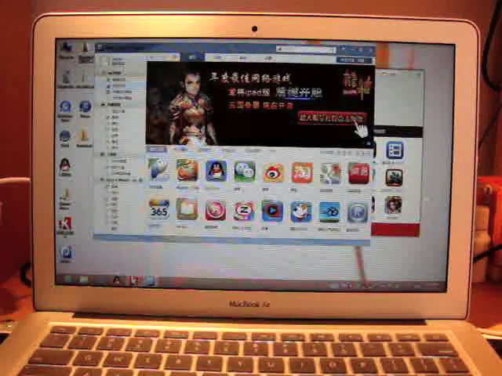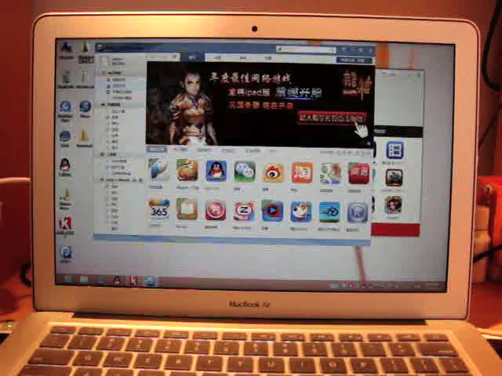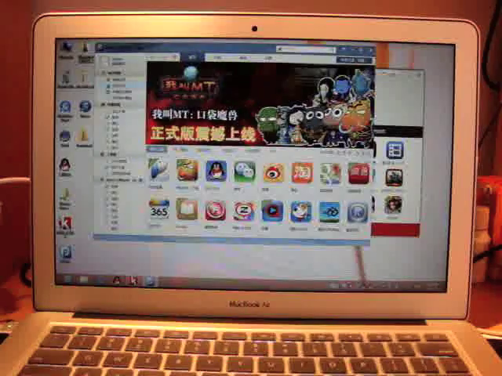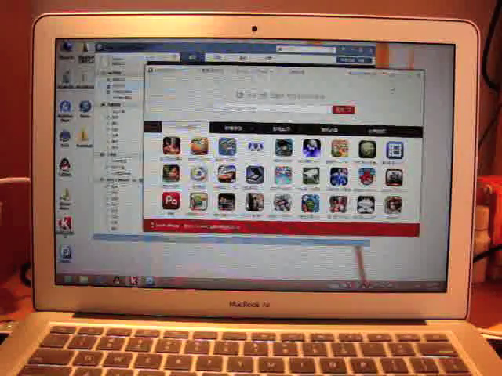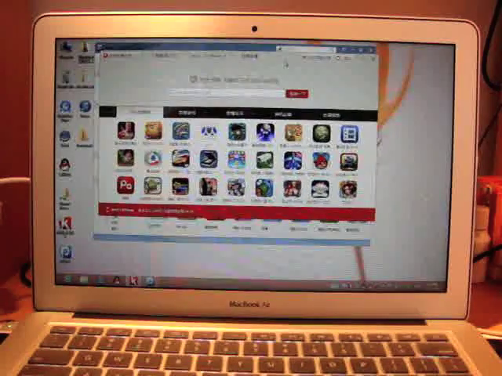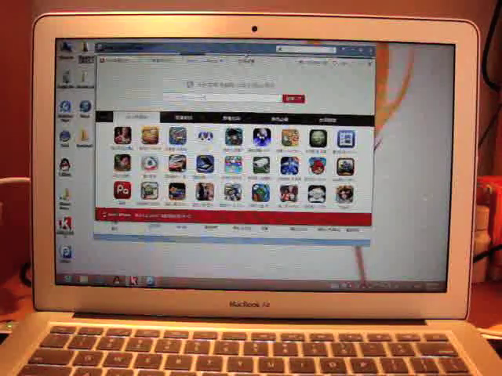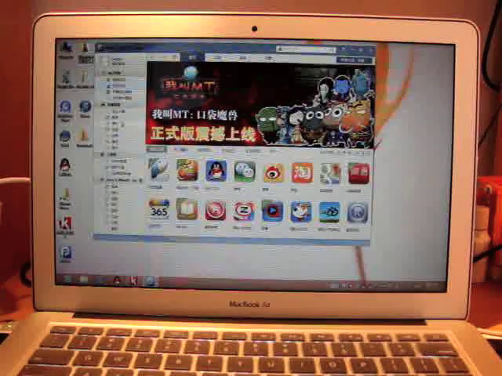So, I finished my comparison. If you don't understand Chinese and you only want to install apps, this is a better solution. Otherwise, if you want to do more, try this one. Try the 25pp.